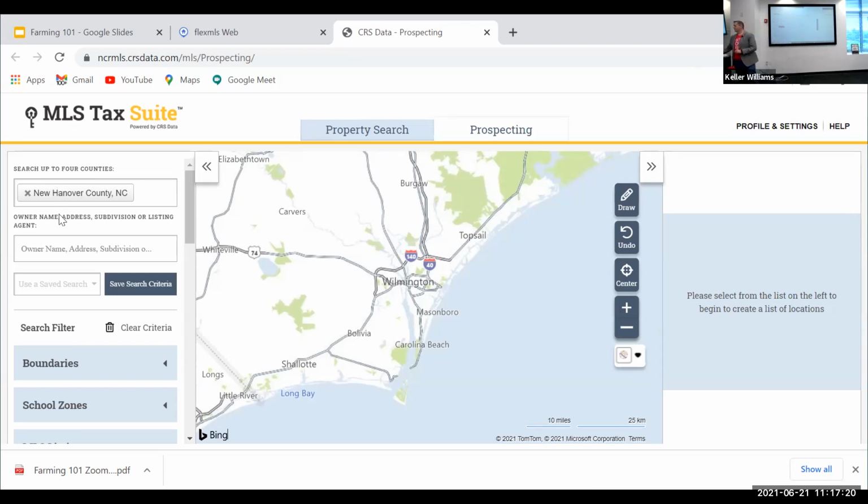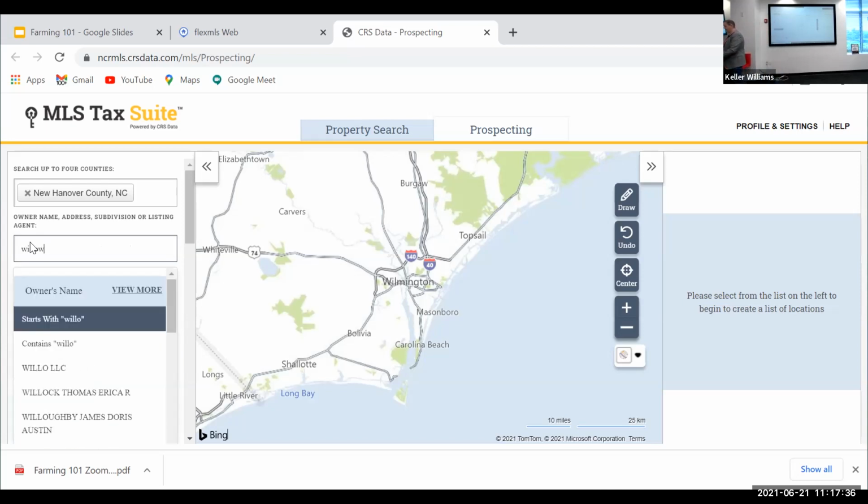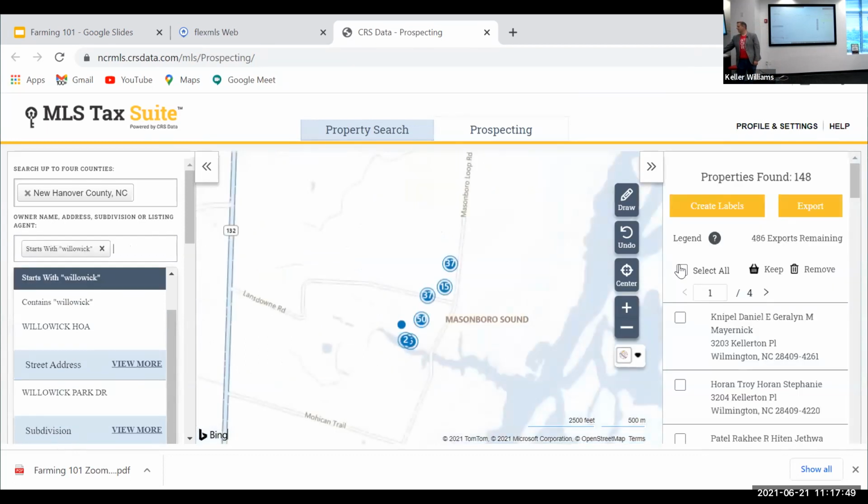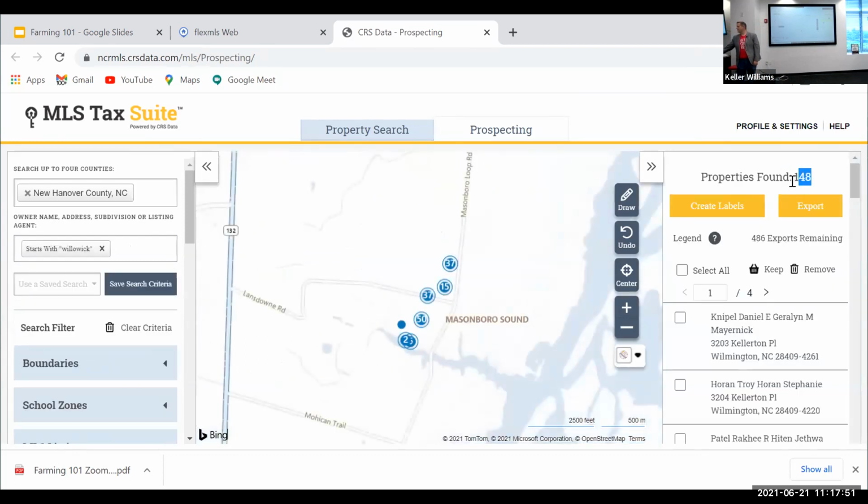And then you'll see this box right here where you can choose to search by multiple criteria. So I'm going to use my neighborhood as an example to show you how to pull up that data. You can start typing in a subdivision name. I live in Willowick, and you'll see that it sorts by owner's name, street address, and then it goes down to subdivisions. So if I do subdivision, starts with Willowick, it's going to find 148 properties.